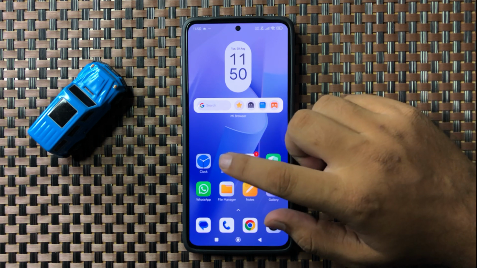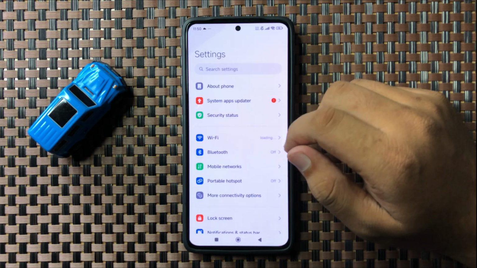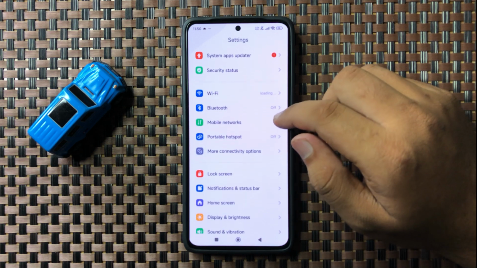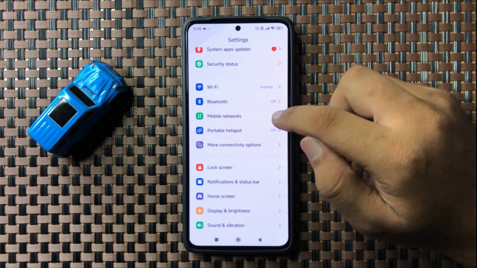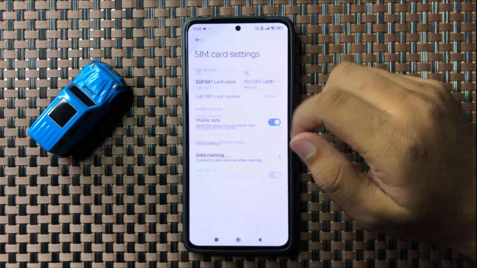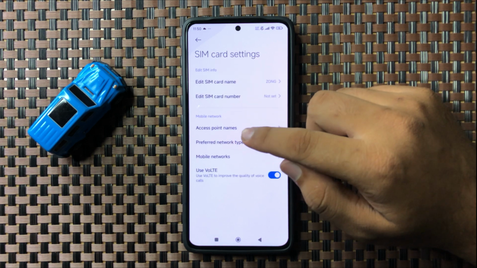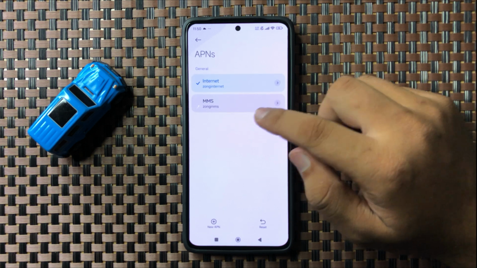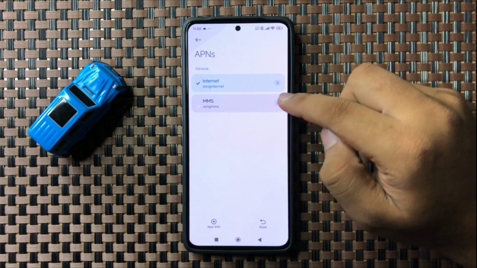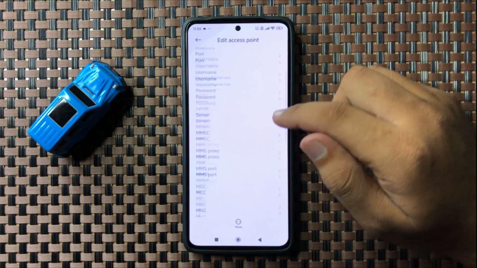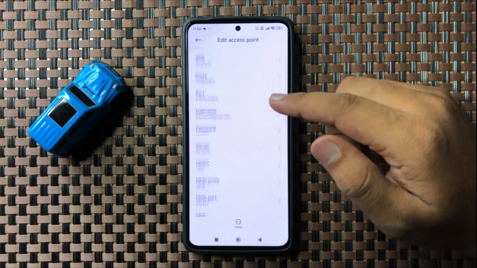So for that, open settings, tap on mobile networks and then tap on your SIM card name. Now here tap on access point names and then tap on this arrow with MMS option. Now from here check the information that you have entered if it's correct or not.